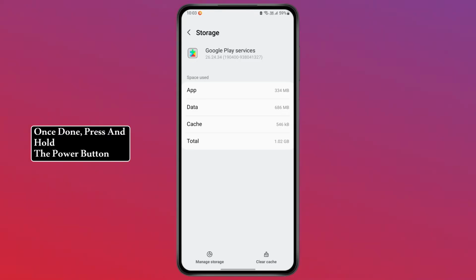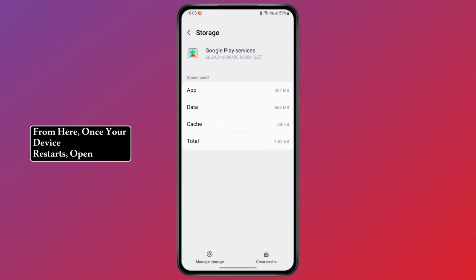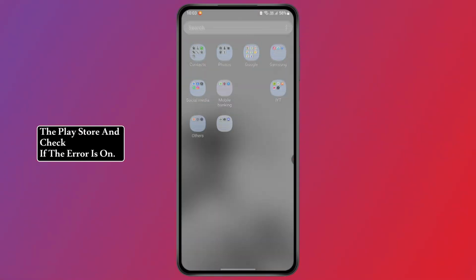Once done, press and hold the power button until the power menu appears and tap Restart. From here, once your device restarts, open the Play Store and check if the error is gone.